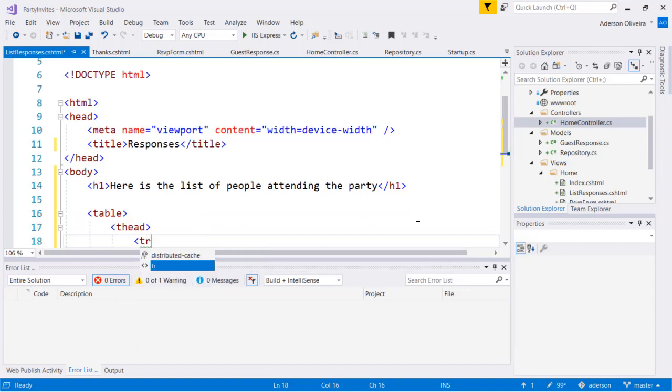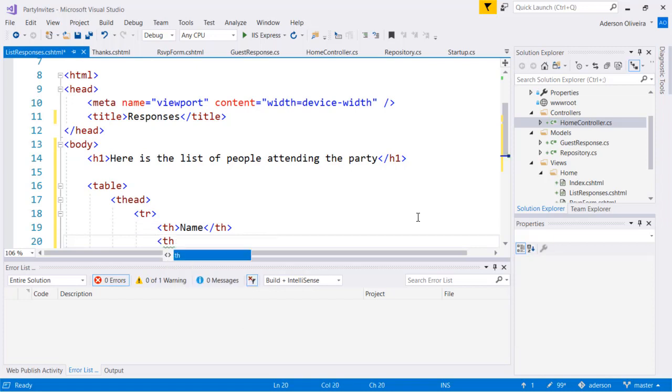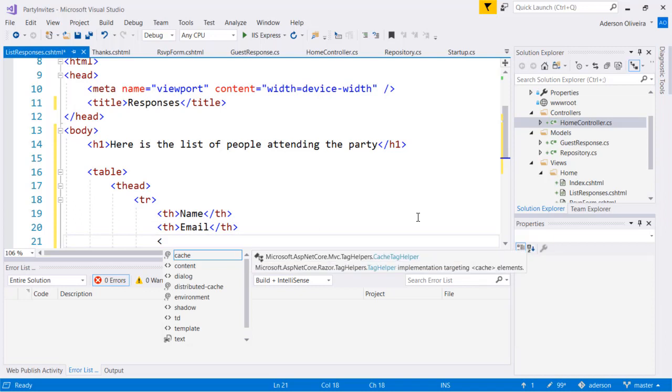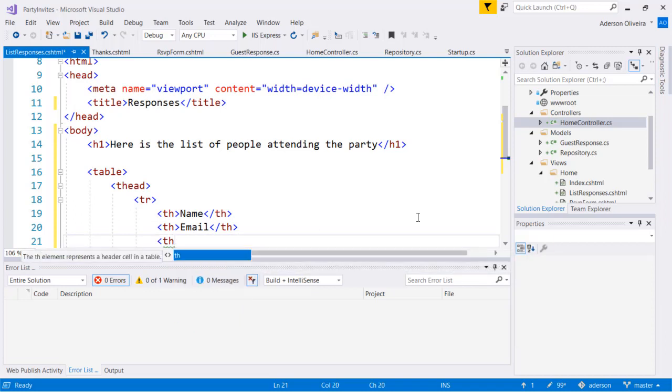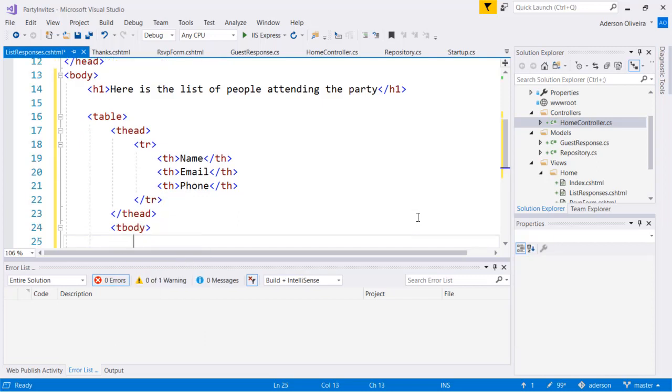And this is the first line of the head. We're going to have the name, th name. We're going to have a th for the email, and another column th for the phone number. So here's our head. Now we have to set up the body, the tbody of our table.